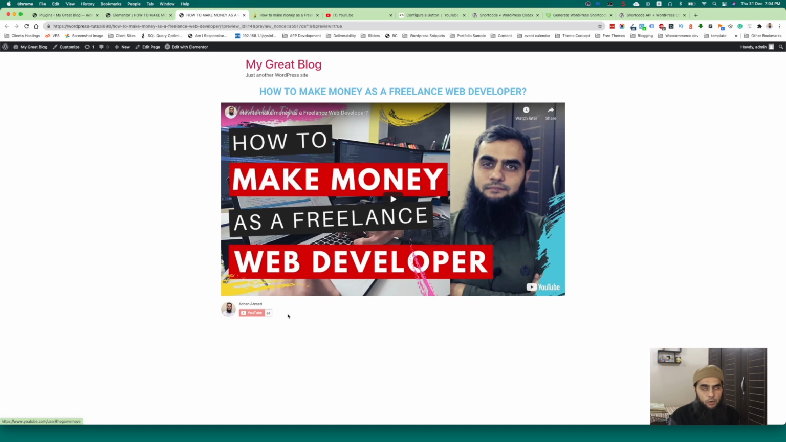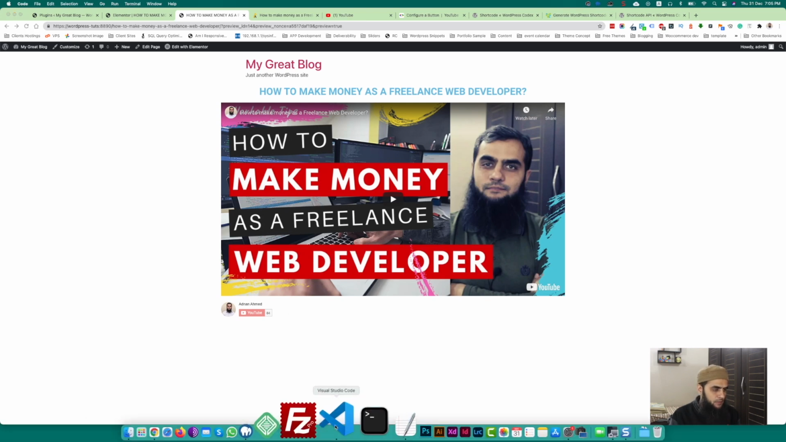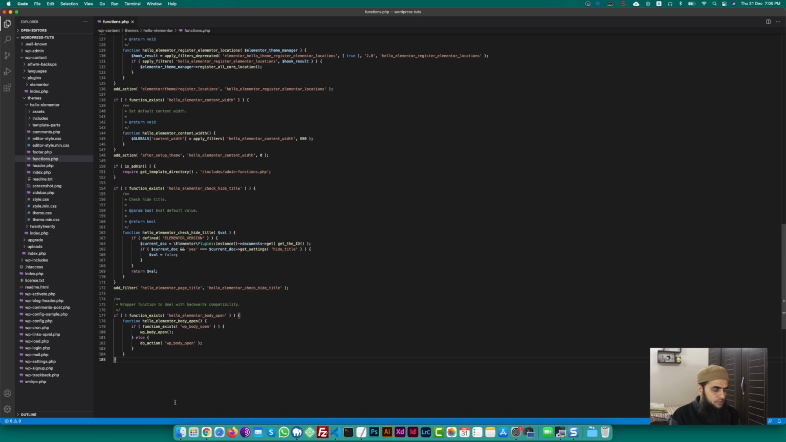The second way of doing this is actually to make a shortcode. So you can use this channel subscribe button on multiple places without having to copy the code again and again. For this you can use the functions.php file of the theme you are using on your website. So I am using a simple Hello theme which is open in my editor here.